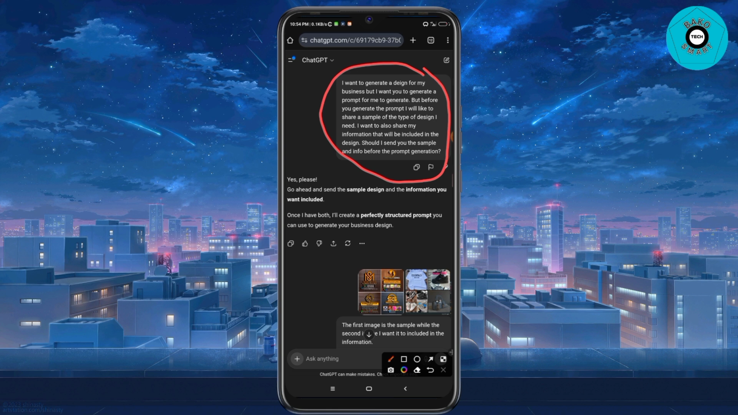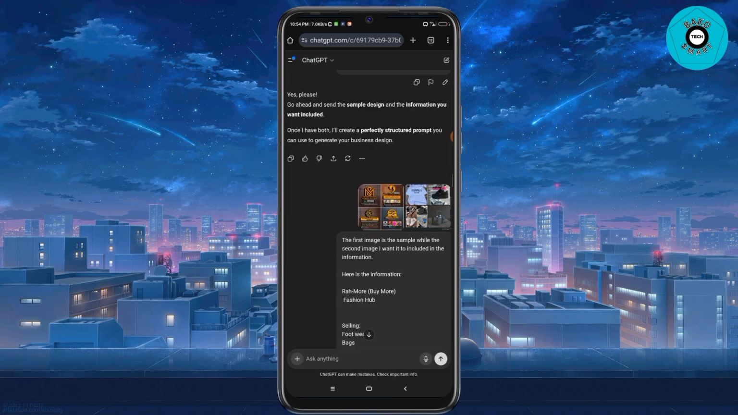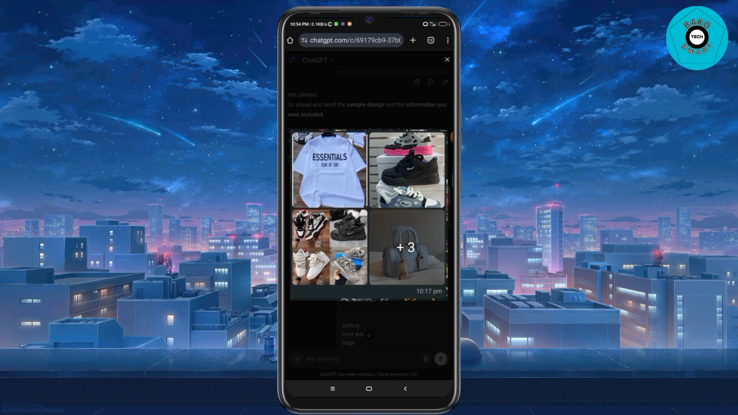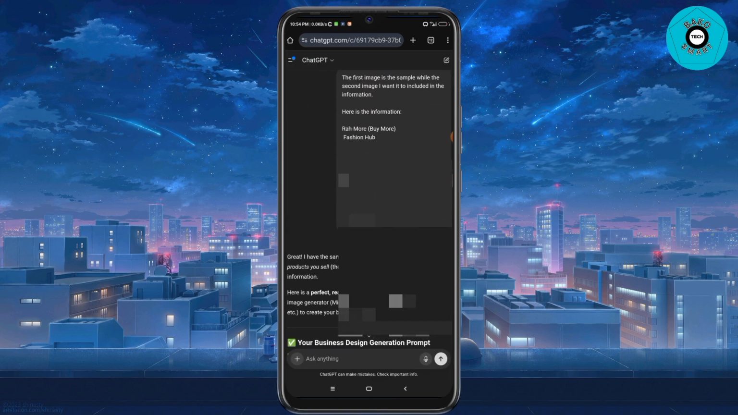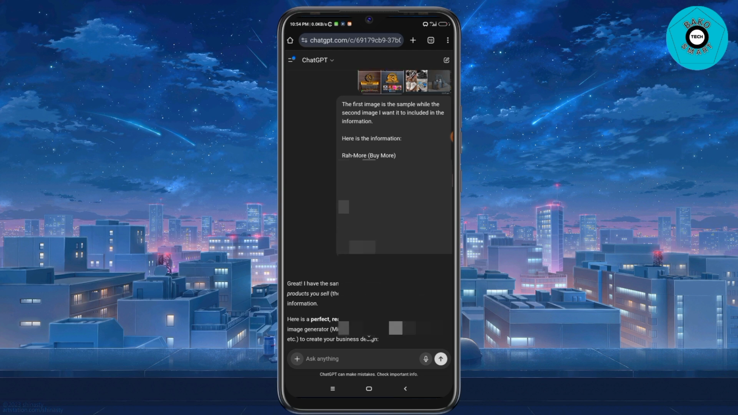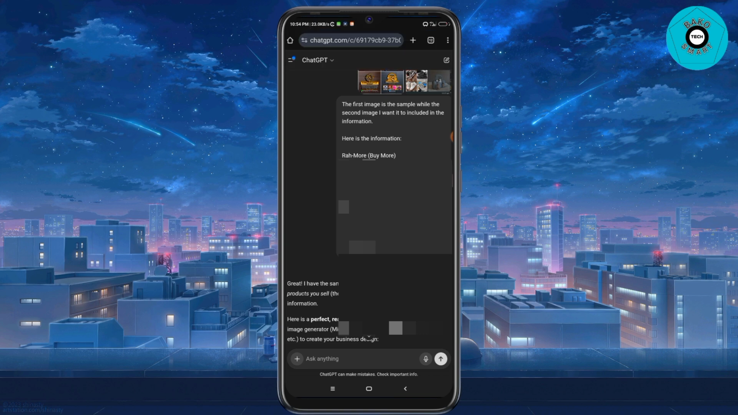So the next thing, I come down and read what I wrote again. Then after that, I send it to ChatGPT. Then it asks me to send the sample, and this is the sample I want to create. After that, I also send this sample of clothes. These are the clothes that I wanted to include in the information. Then I wrote some information also, including the phone number. Then after that, I send it to ChatGPT.